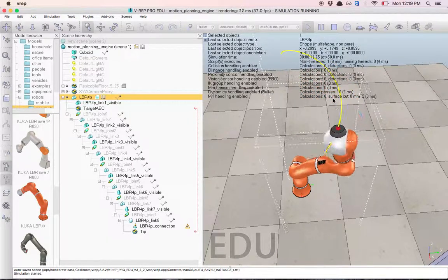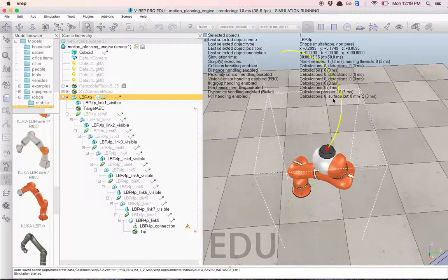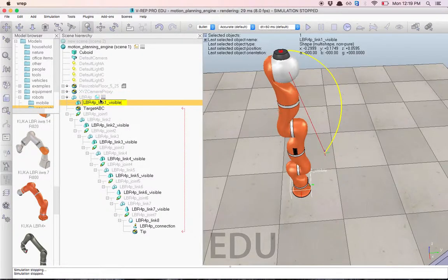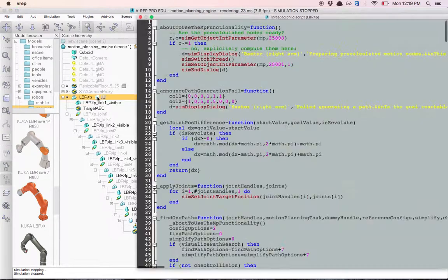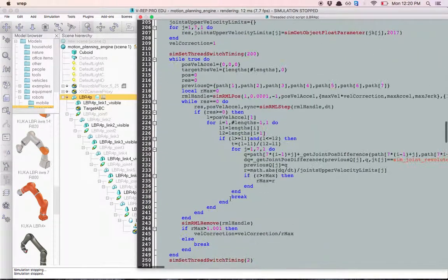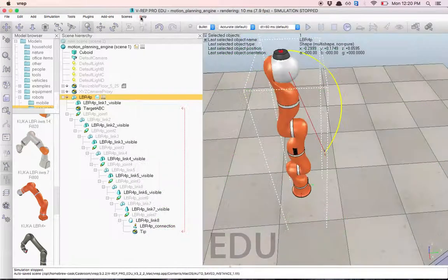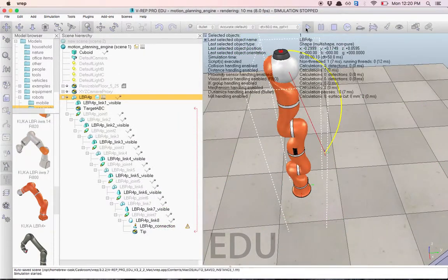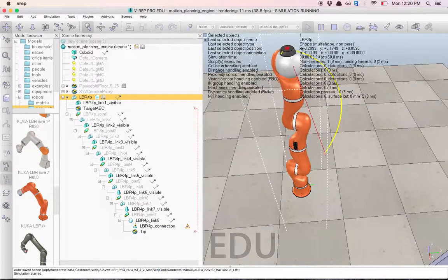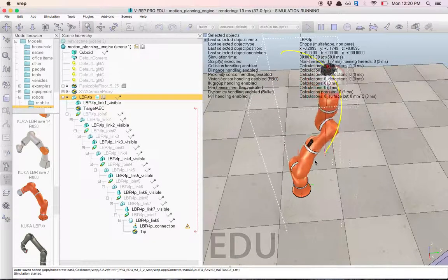Okay, so if I stop it and I go to my code again and I comment this line, if I make it inactive, it will actually use the path that I already saved. Okay, so as you see, if I hit play, it won't calculate anything. It'll just go straight to the point.